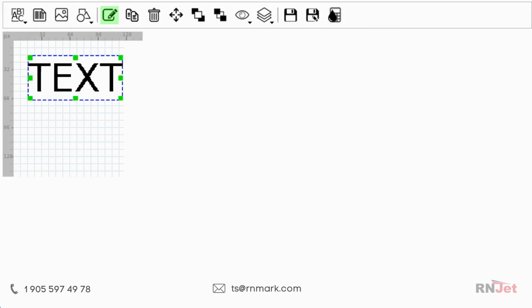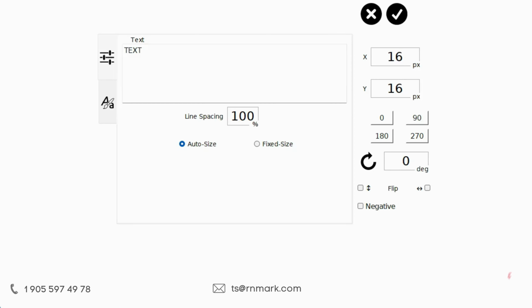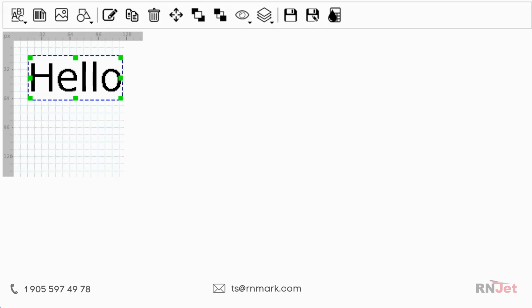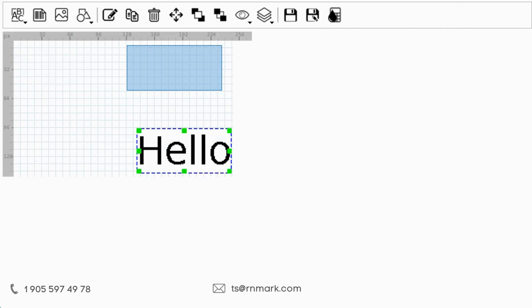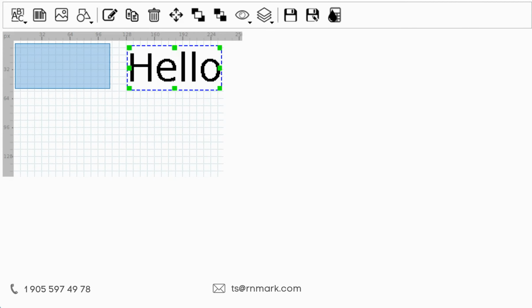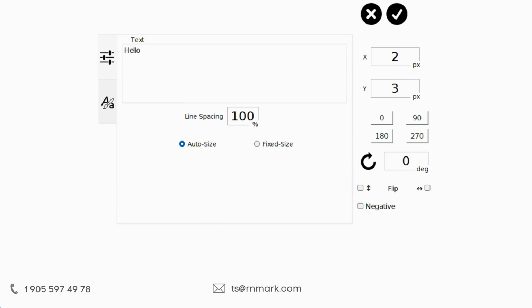I want to change it. For this I will choose the pencil icon for editing. In the edit box, I'll enter a new text and see what happened. Great, now we have a new text and I can move it to any position. Okay, now let's add another line in our text. And again click on the pencil icon and do it.